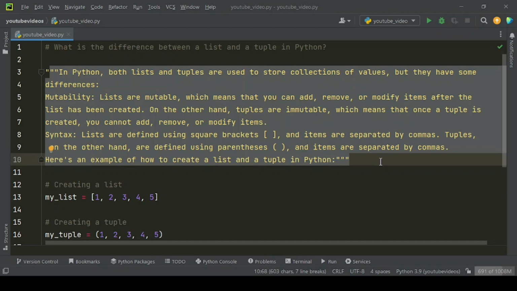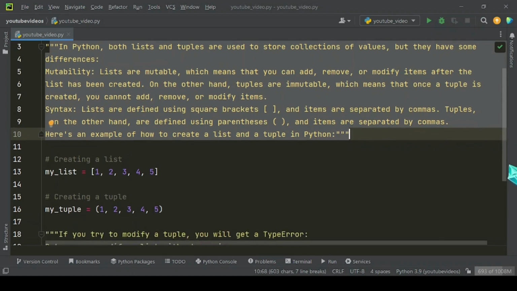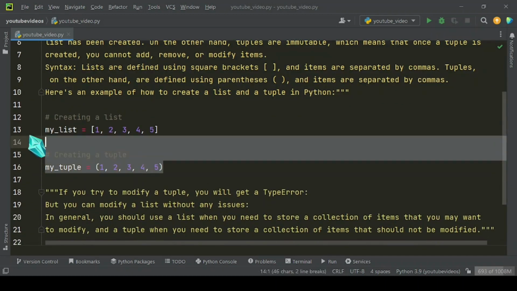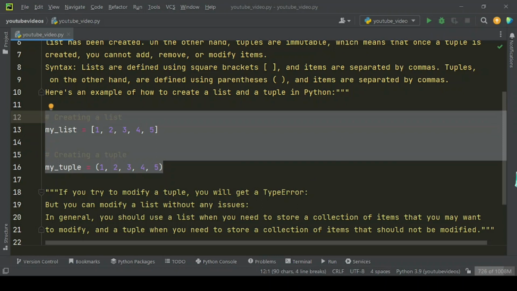Syntax. Lists are defined using square brackets, and items are separated by commas. Tuples, on the other hand, are defined using parentheses, and items are separated by commas. Here's an example of how to create a list and a tuple in Python.